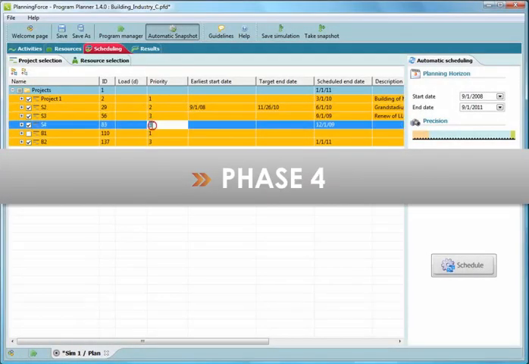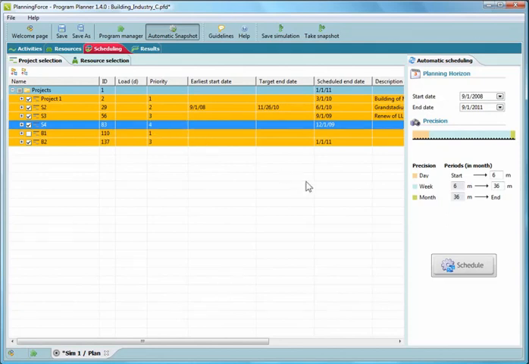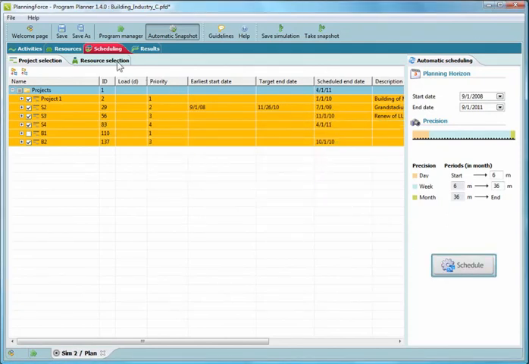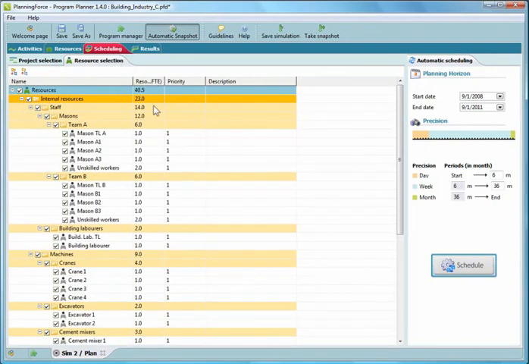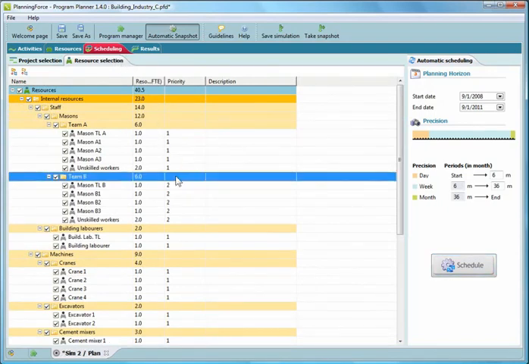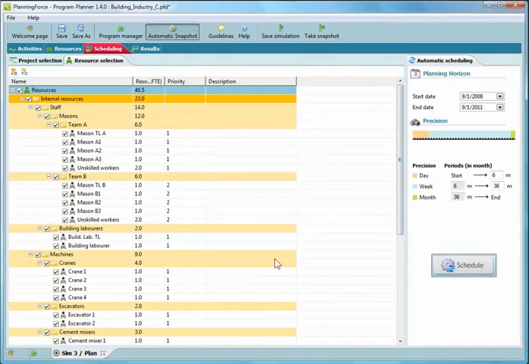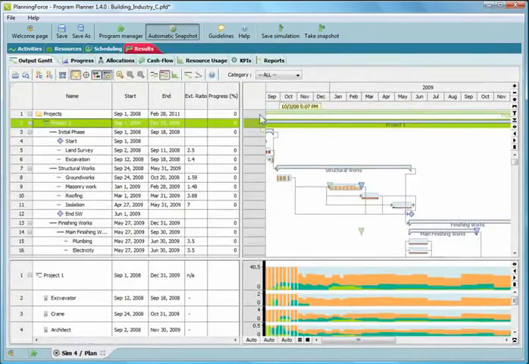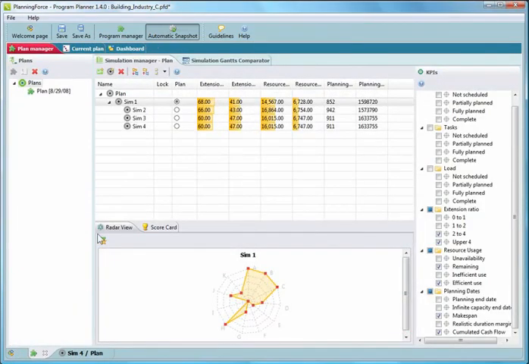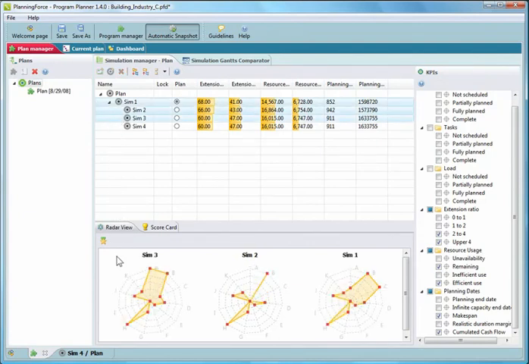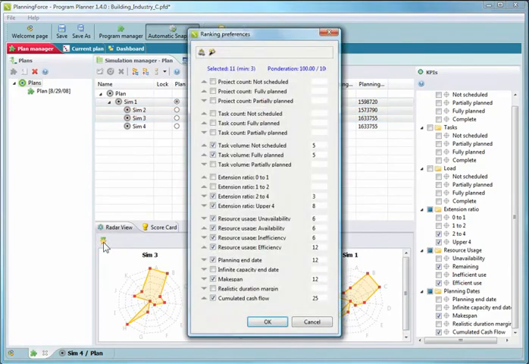Fourth phase. After reviewing the results, Jim realizes he can improve his plan by modifying the relevant dimensions. In this fourth phase, what Jim will do is test several variations or simulations of his plan. And he can do this very easily thanks to the automatic snapshot feature. Every change made to his initial plan is saved in a new simulation. At the end of this process, Jim compares the different simulations from several aspects and finally chooses the one that best matches his goal.